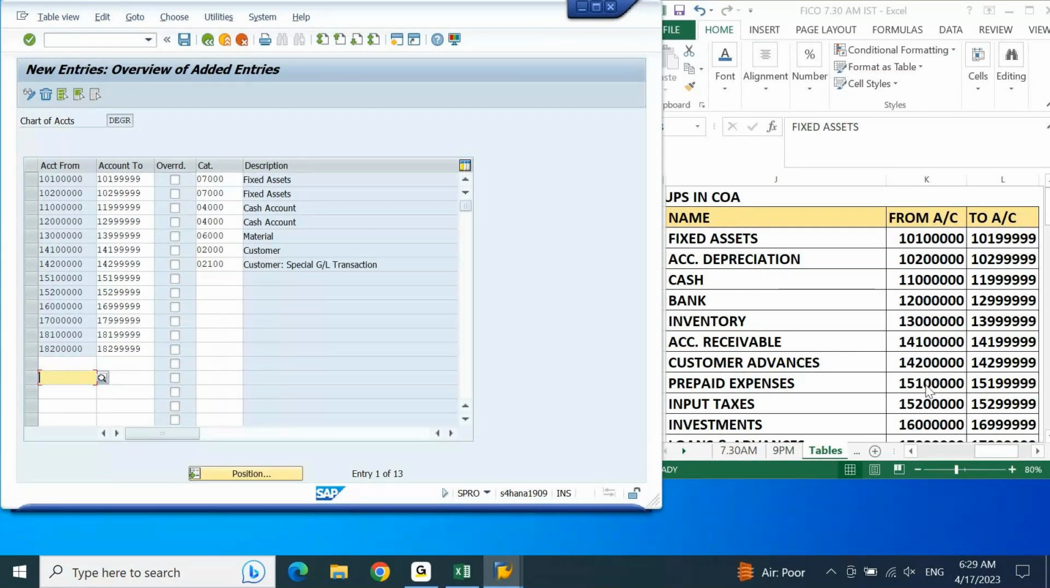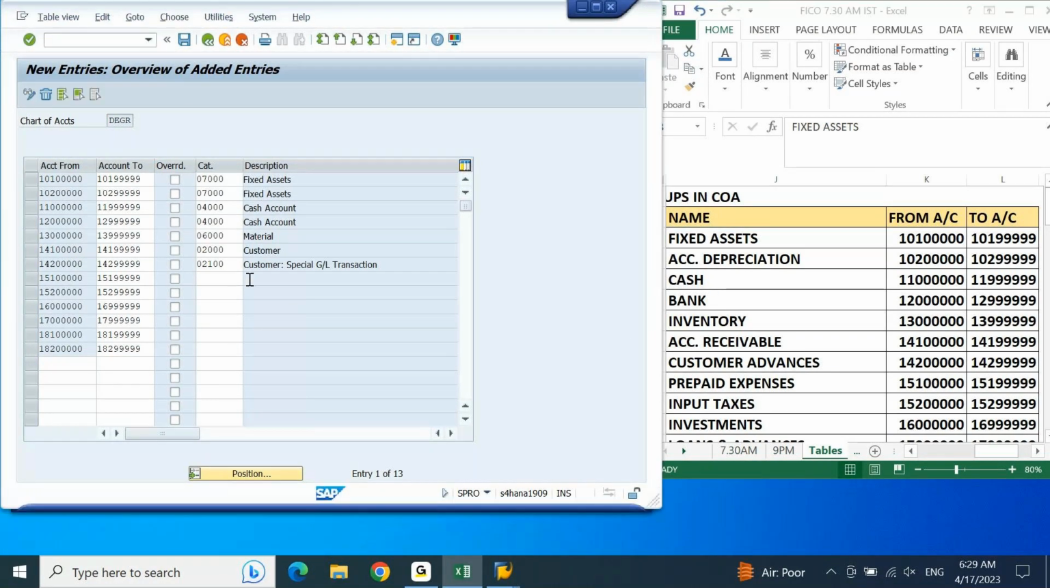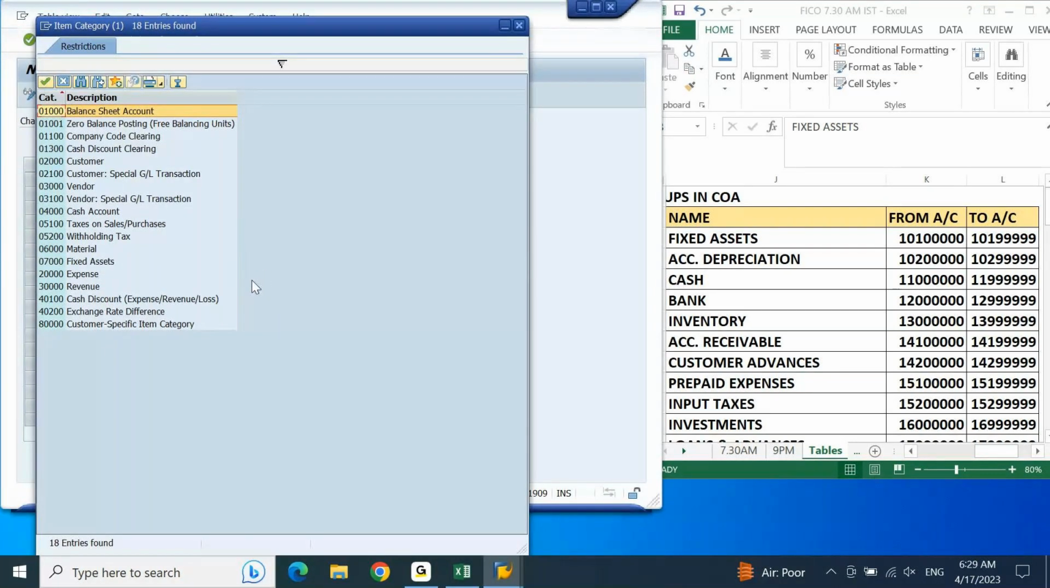Next one, 151. 151 is related to prepaid expenses. Check for anything related to prepaid expenses or provisions. If you find any relevant, we have to tag under that. If not, straight away put it under balance sheet. So this I'll take as balance sheet account.